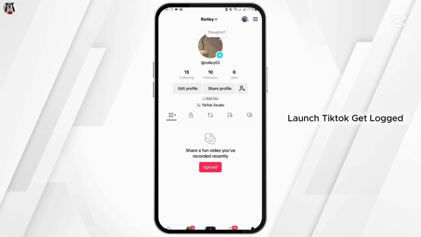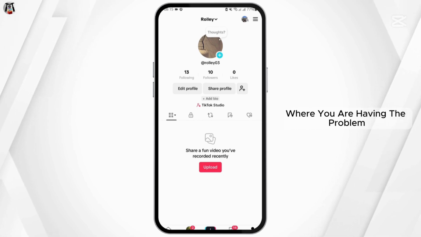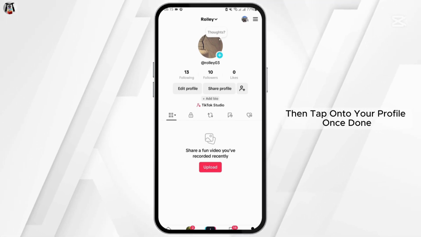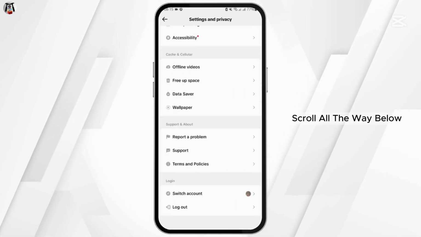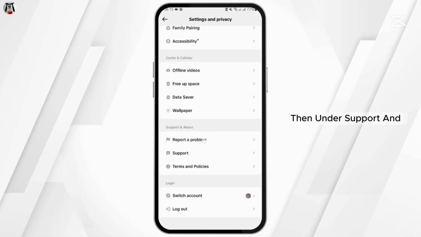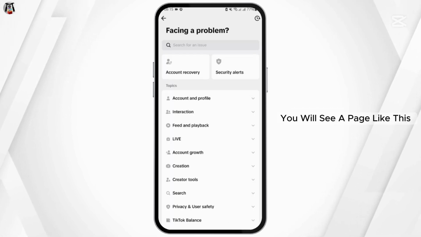Launch your TikTok. Get logged into your specific TikTok account where you are having the problem, then tap onto your profile. Once done, tap on three-bar icon. Select Settings and Privacy. Scroll all the way below, then under Support and About, tap on Report a Problem. Once done, you will see a page like this.